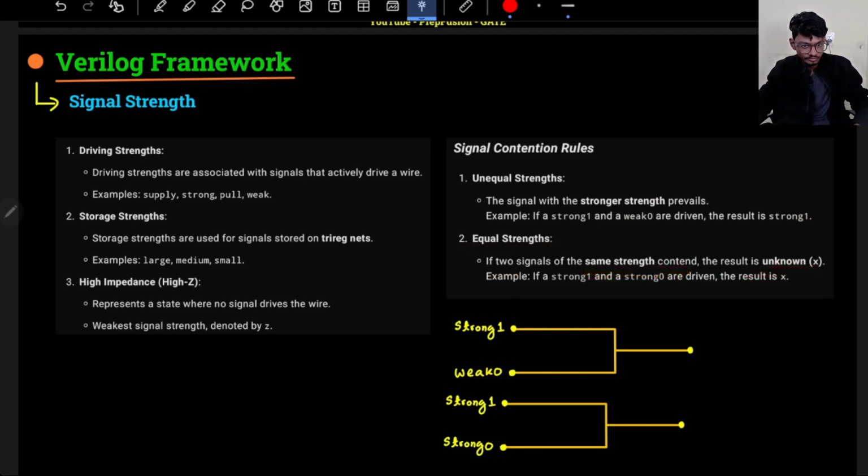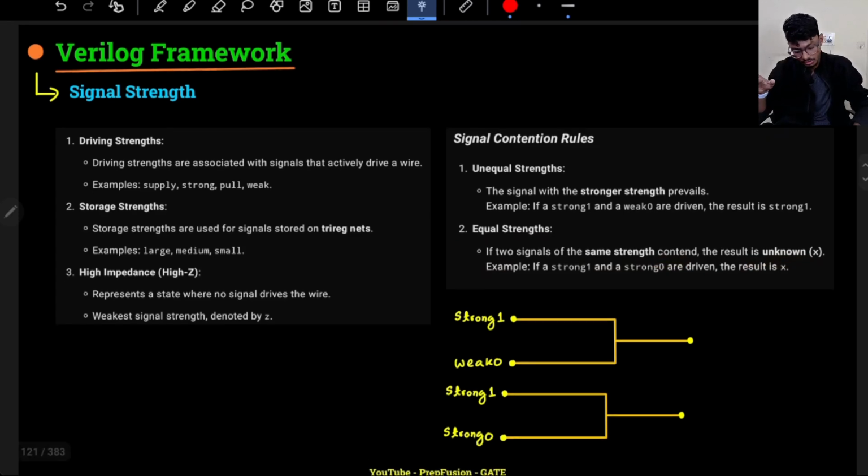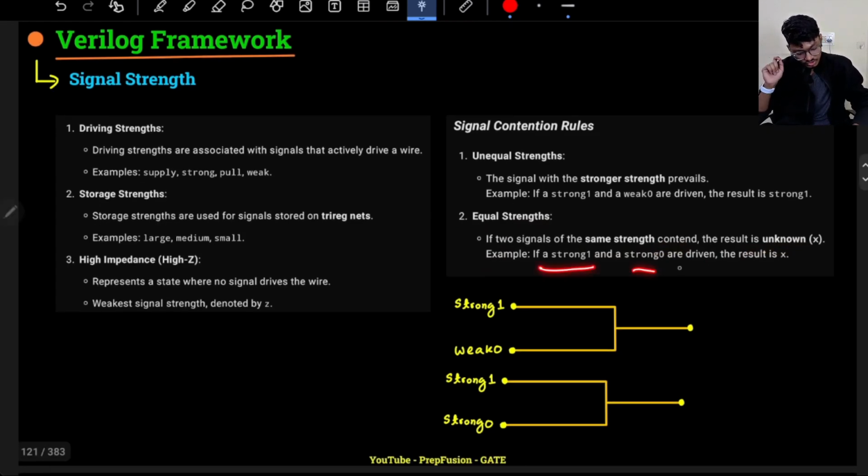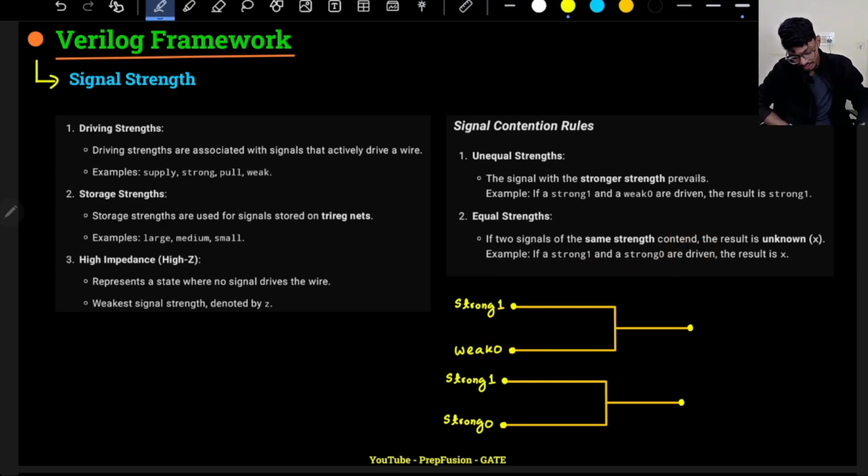As we have known from the previous lectures as well, the result will be unknown. If strong 1 and strong 0 are driven, the result is x. So if strong 1 and weak 0 are driving this wire, what will be the result? The result will be strong 1. If strong 1 and strong 0 are driving, the result will be x. I don't know, the result is unknown.